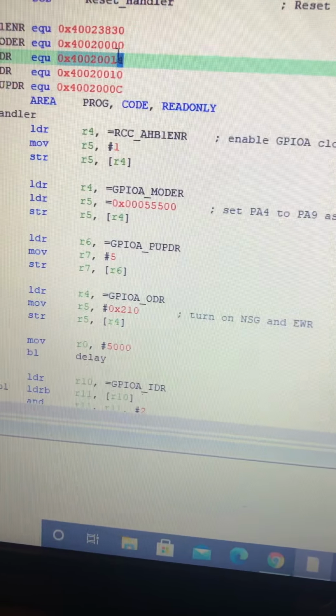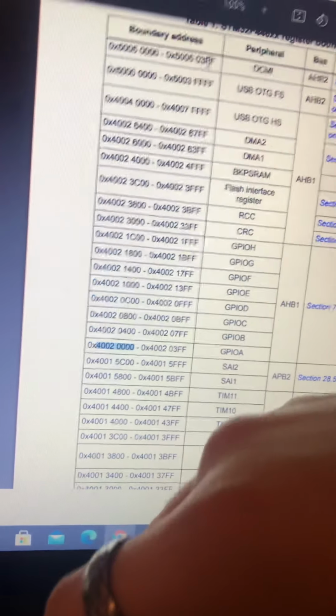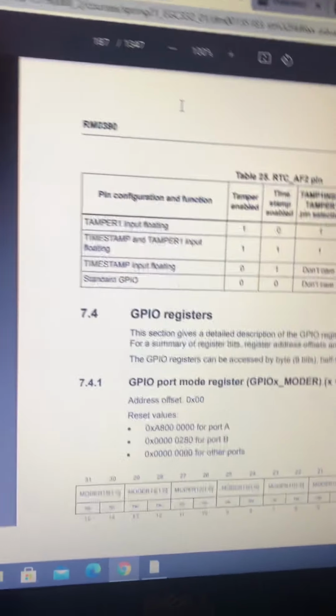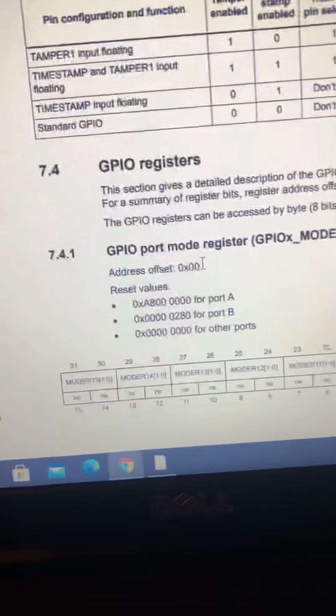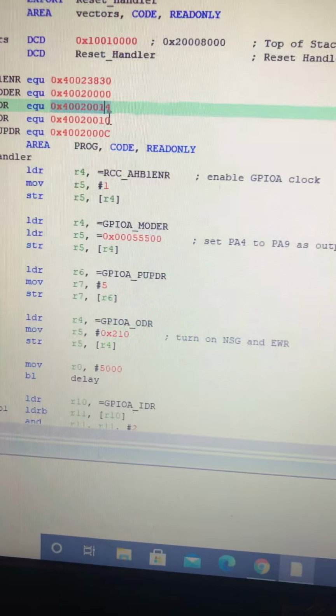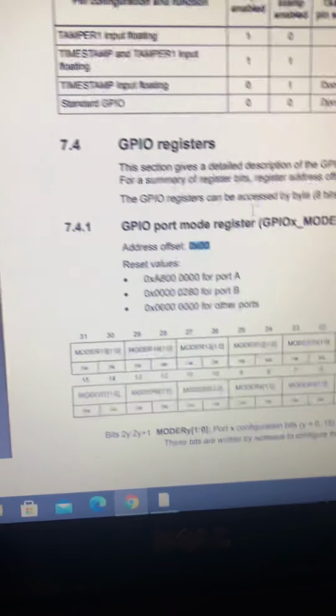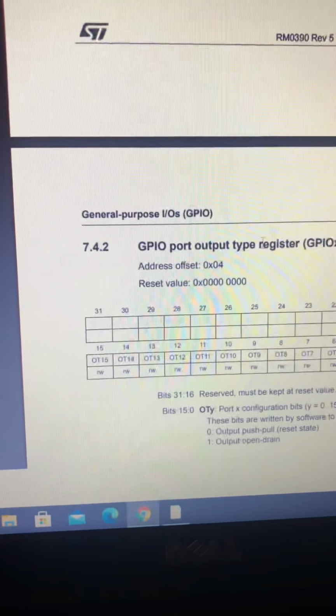are based off of another part of this, which is around page 187. Perfect. Now notice that our mode register has an offset of 0. Those are the offsets, by the way. These last zeros, these are the offsets, so we know what we're talking about.